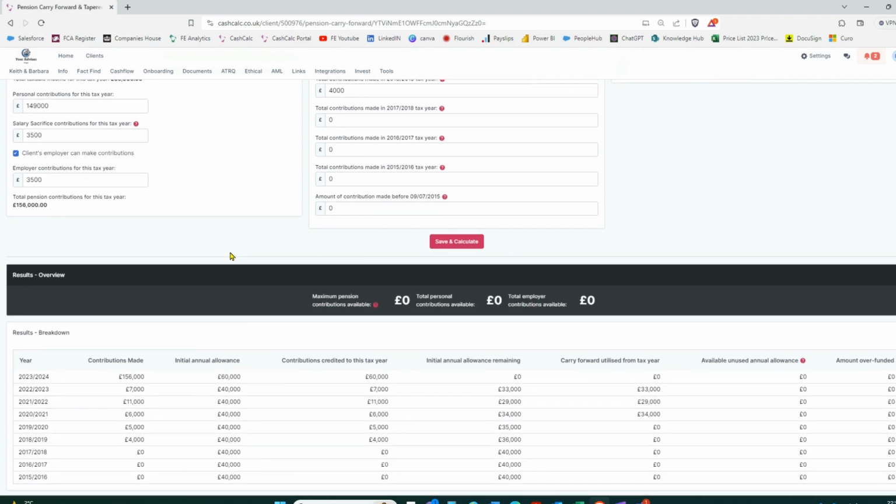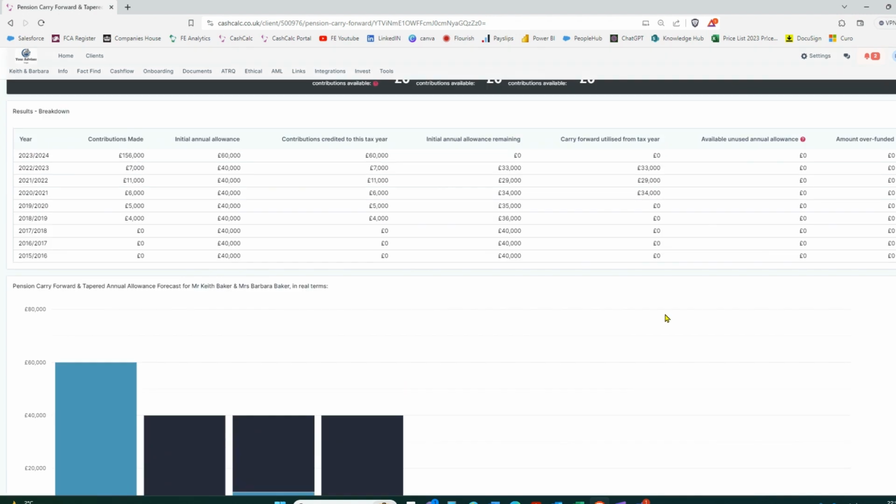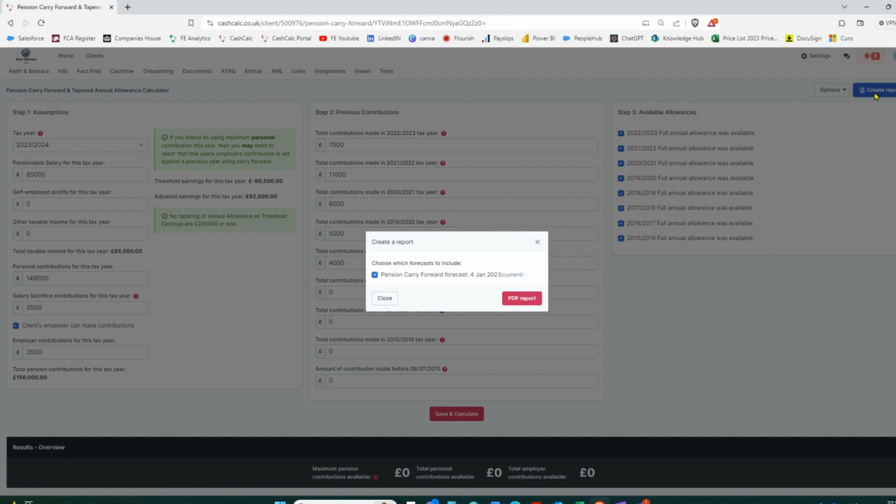Put in that 149,000, and then you get that nice little graphic just showing the client how they've utilized their current allowance, but equally how they've managed to utilize those 3 pots historically, and therefore none of that's gone to waste. And finally, a nice little report you can create off the back of that.